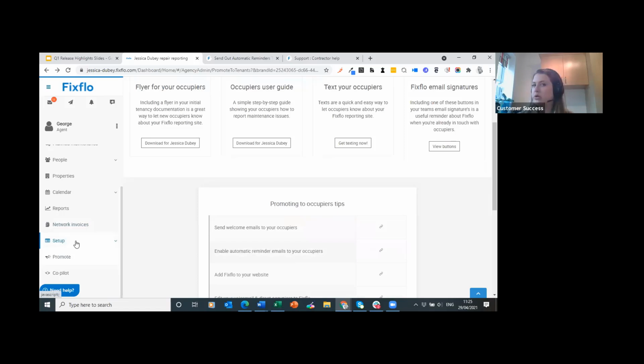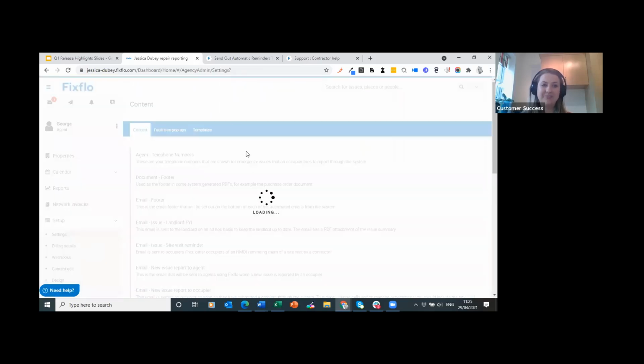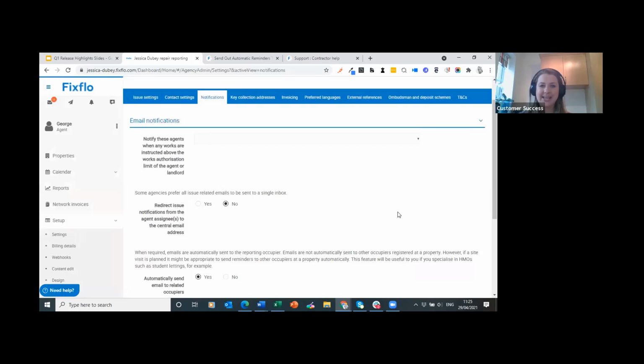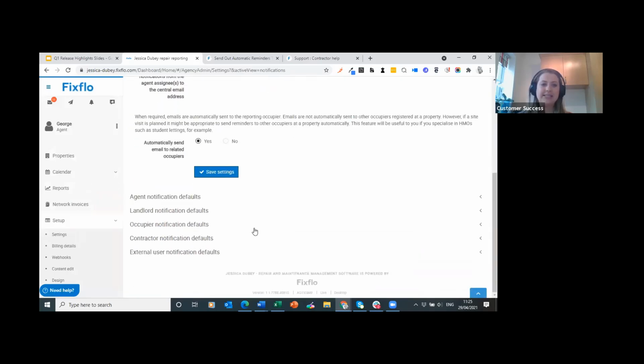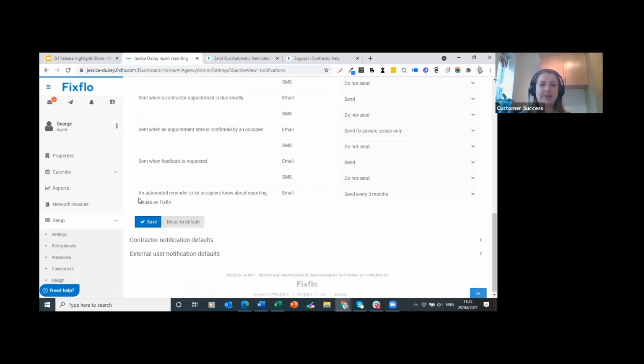That's all set up within settings. You will need administrator rights again. If you click here on notifications, you can scroll down. It's an occupier notification, like the SMSs are. And it's here, an automated reminder to let occupiers know about reporting issues on Fixflo. You can set this to do not send, which is the default, but you can set this to either every 3, 6 or 12 months. That really is highly recommended.